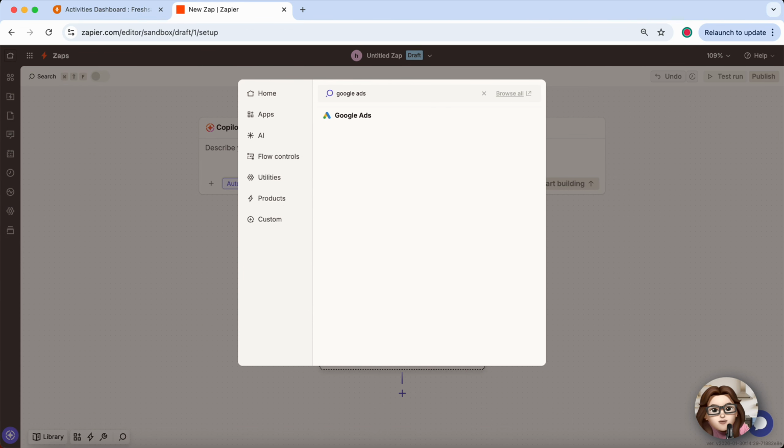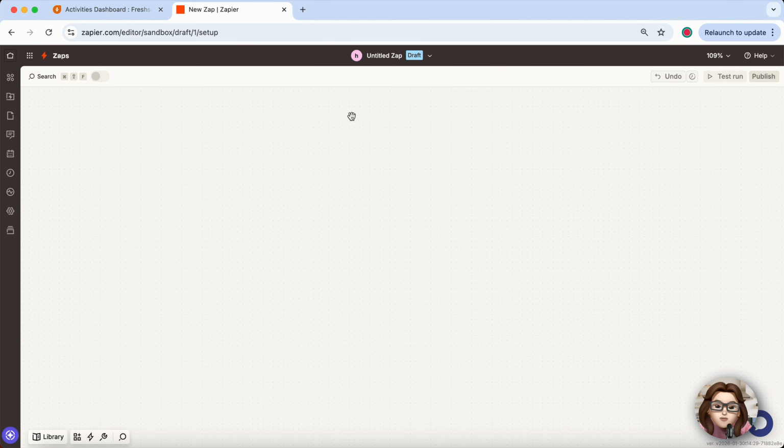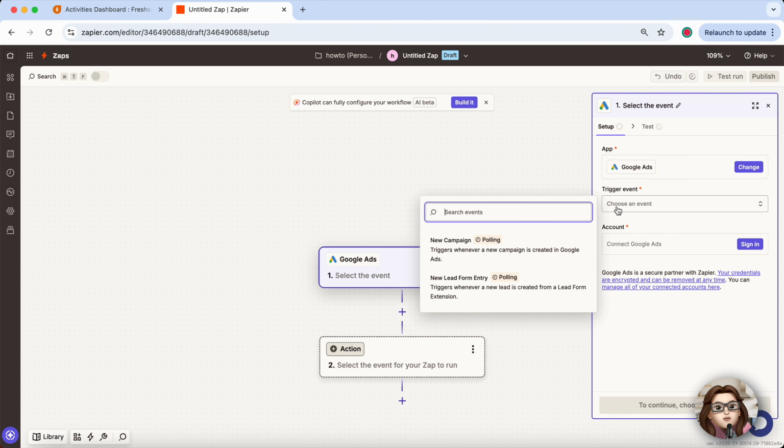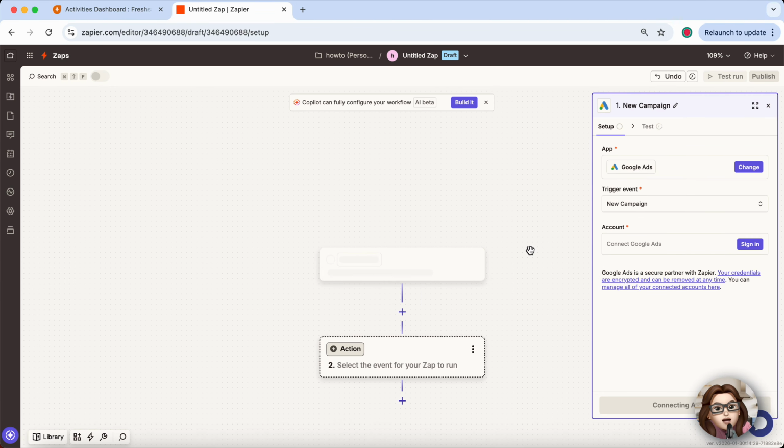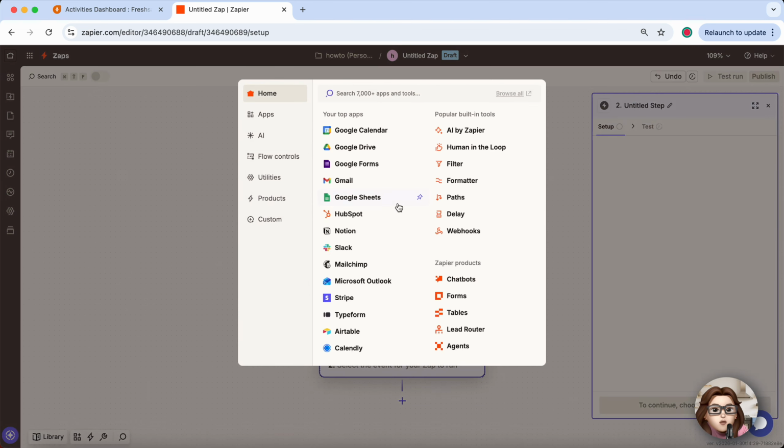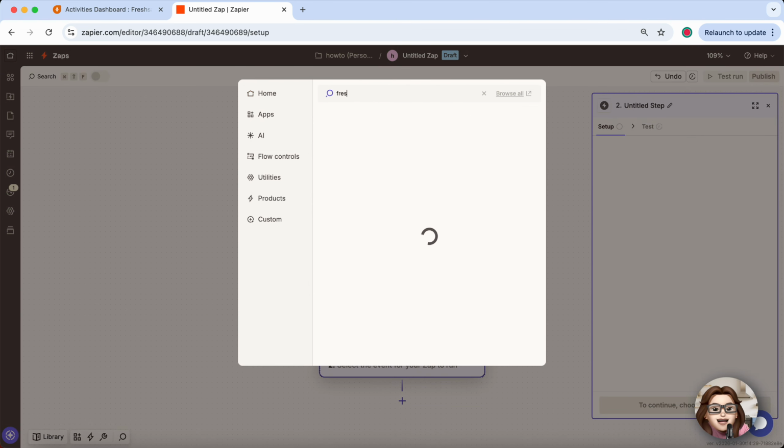Choose a trigger event such as New Campaign, then connect your Google Ads account by following the authorization steps on screen. Next, move to the Action step. Select Freshsales as the Action app.